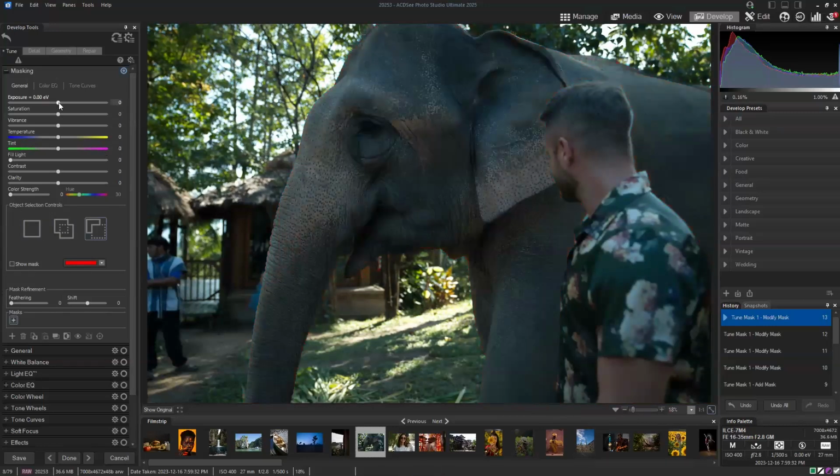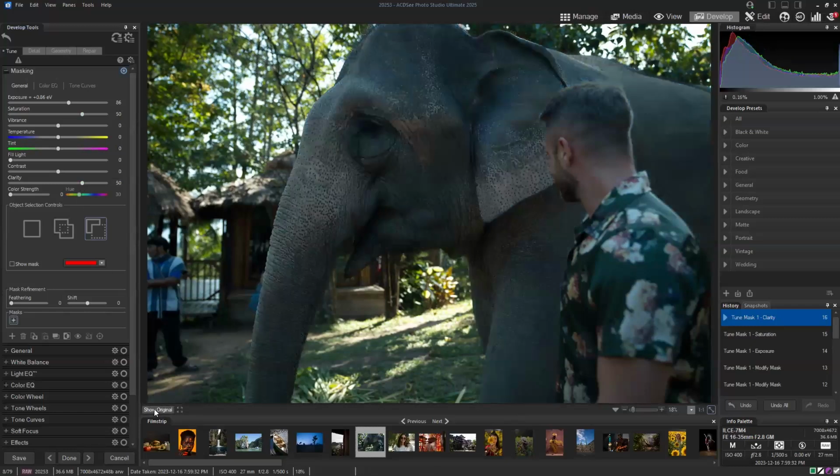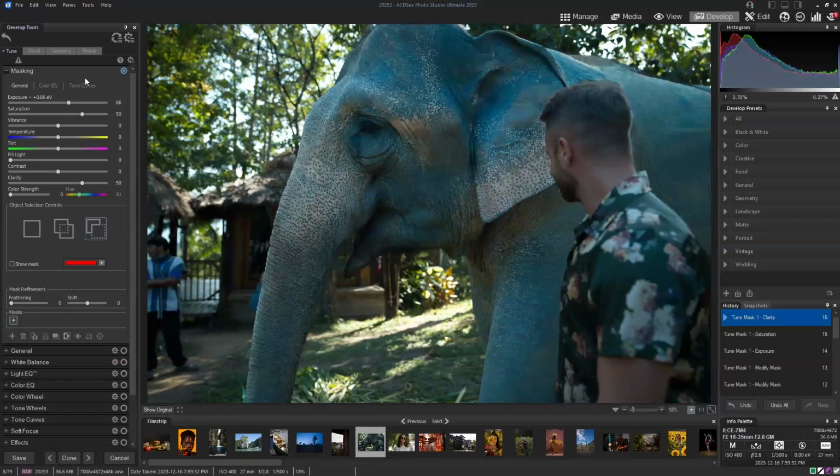So now I can, for example, increase the exposure, saturation, and clarity of only my elephant. And if I go down below and click Show Original, you will see that that is a big difference.